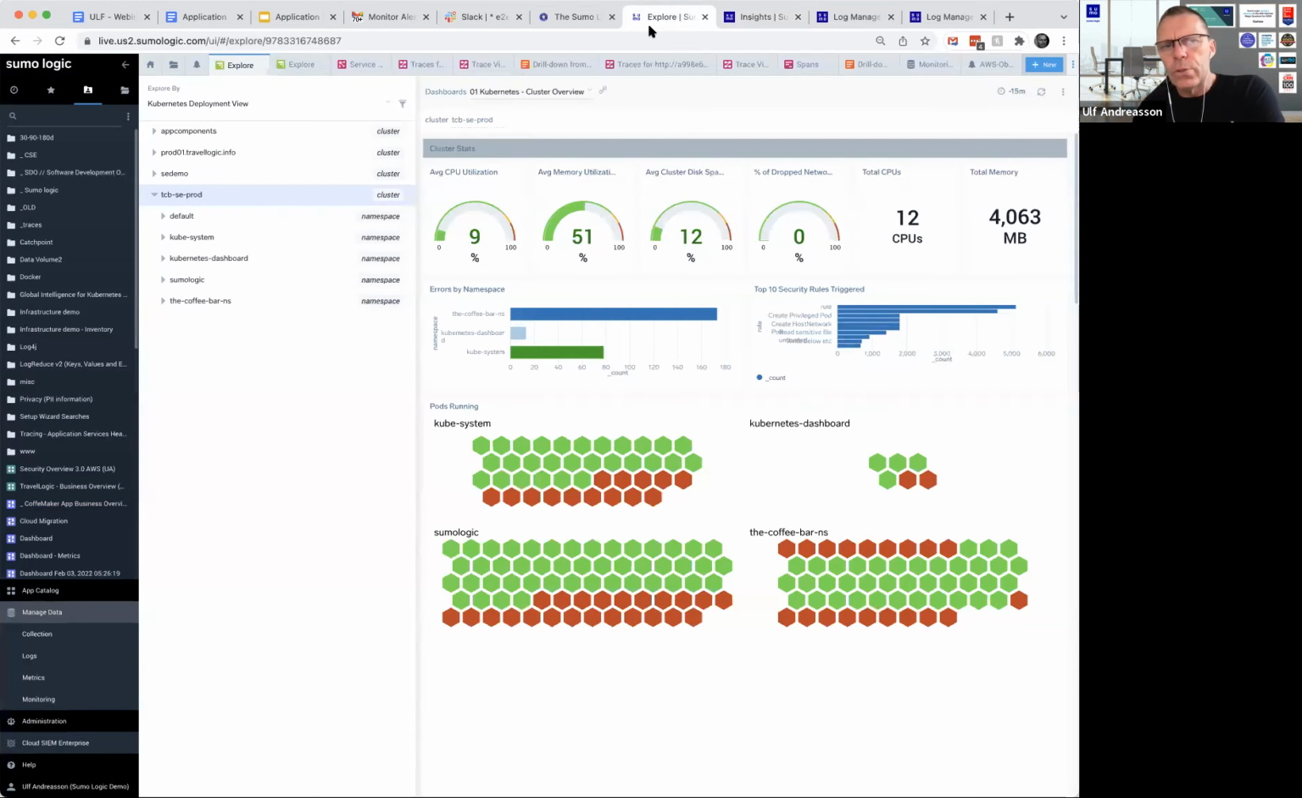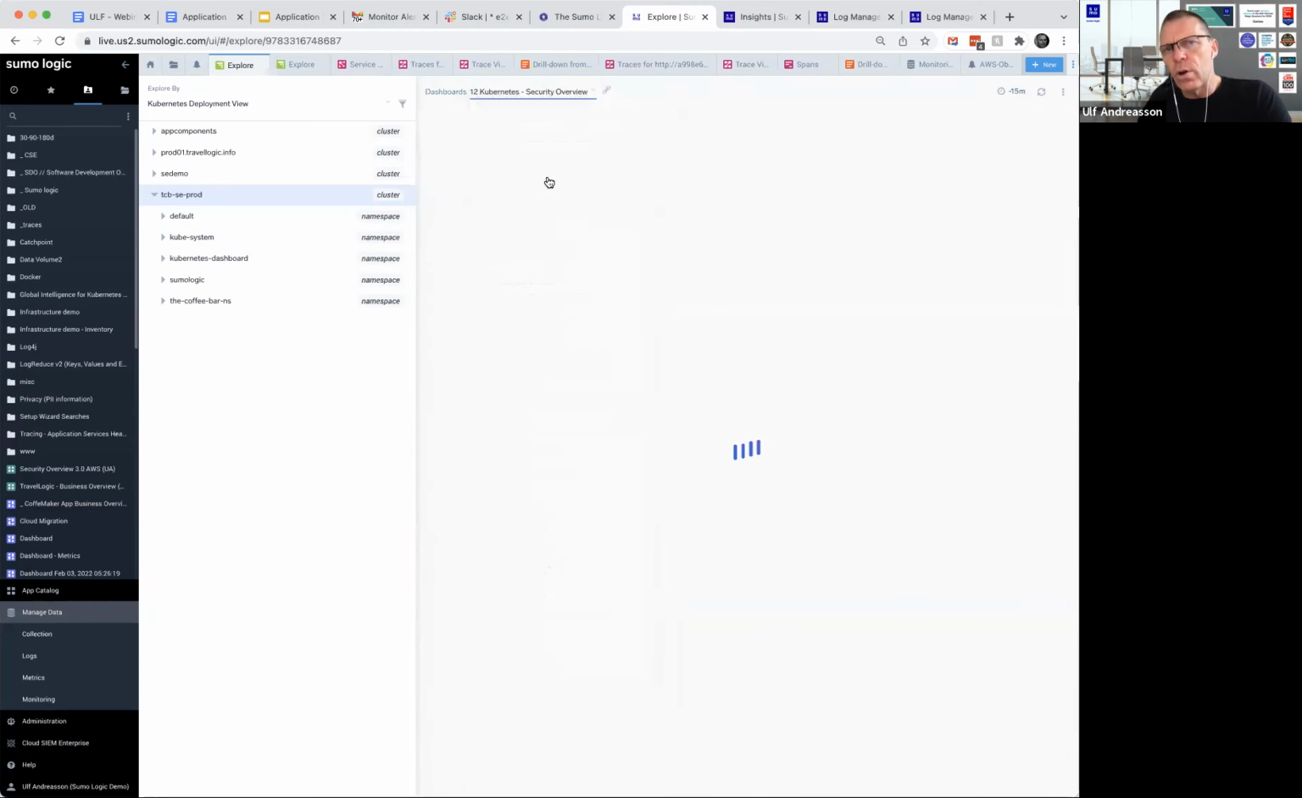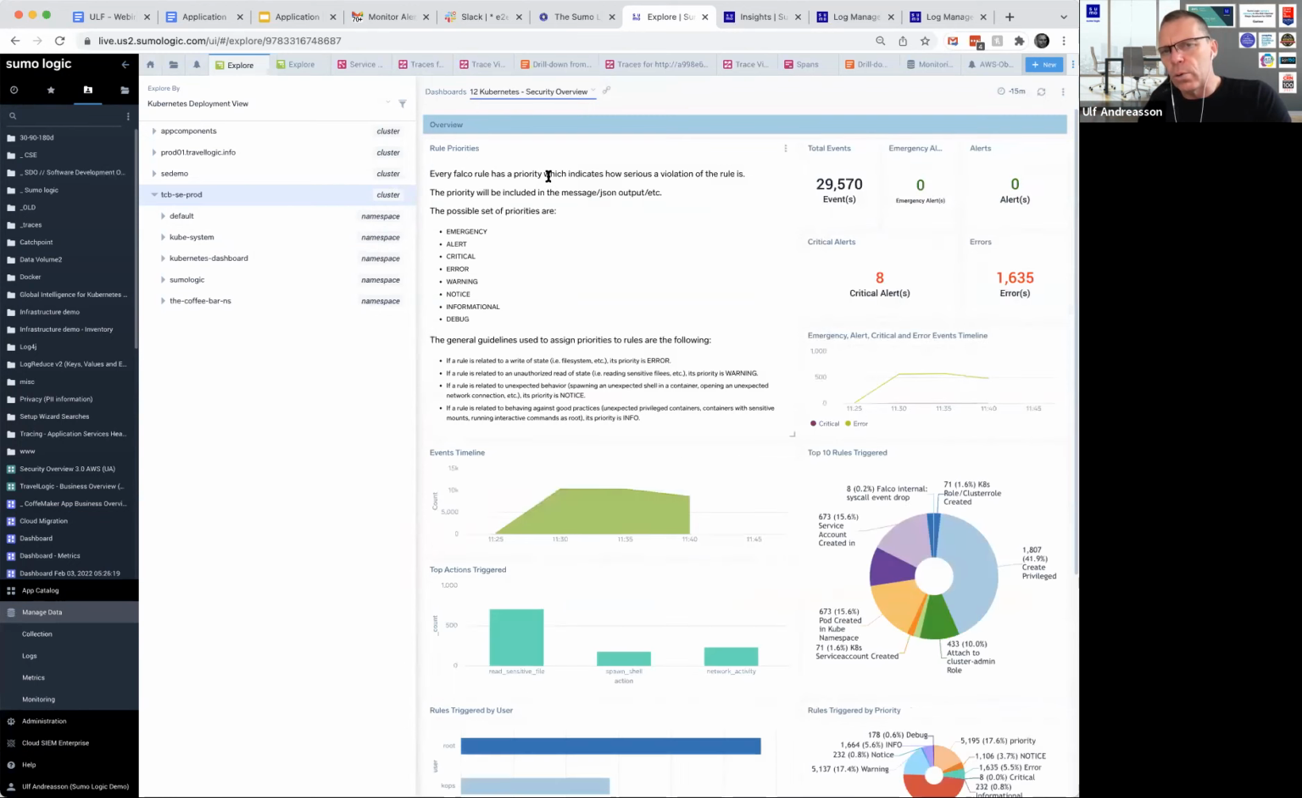The core of Sumo is actually more about operations. So we cannot talk about observability in this case. And yes, there is a lot of security in here, right? So you can go in here, you can look at the security overview of rules being triggered within Kubernetes.